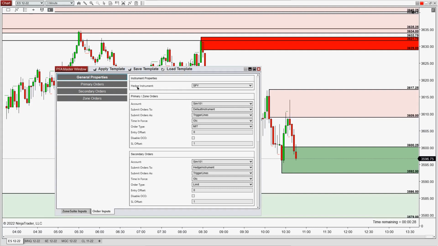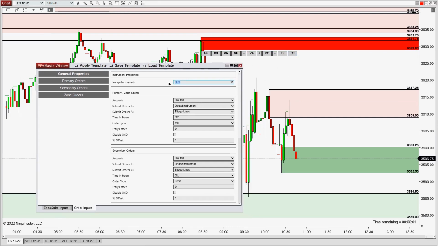So notice this right here. It's called the hedge instrument, and currently I have it set to the SPY, okay? Remember that hedge instrument, because we'll reference it in just a moment. When I go down here to my order labels, remember the primary, there's only 3 areas of information here: the primary order menu, the secondary order menu, and the zones in and of themselves, right? I can submit orders directly from the zones using the TF or CT buttons.